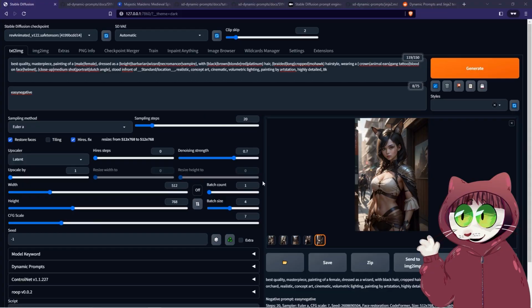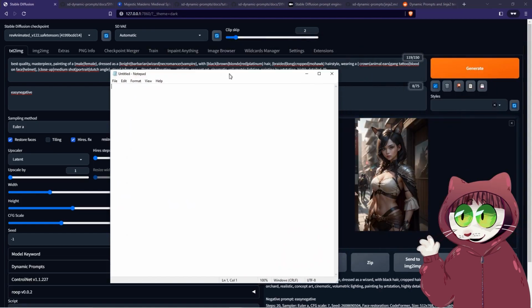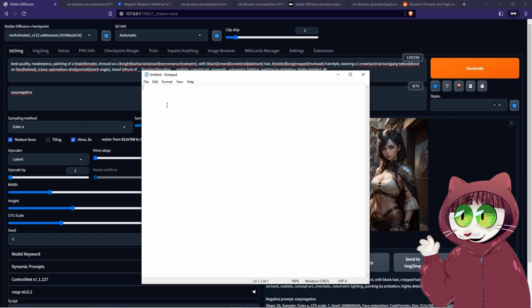So building an effective wildcard takes planning. Now, we've actually done a lot of that already here. If you look at it, we've come up with a structure already. To make your own wildcards, you don't need any special software. You can make it in Notepad. We've copied our existing prompt because we're going to use that as the basic structure. Let's paste that in here.